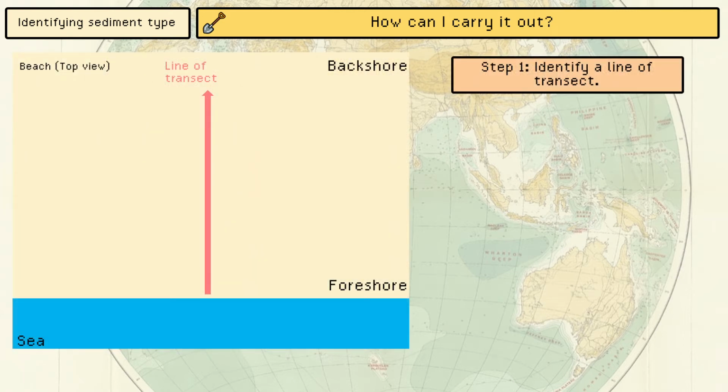So similar to the previous method, step one, identify a line of transect. The line of transect is basically the line that runs perpendicular to the water. It's basically a straight line.